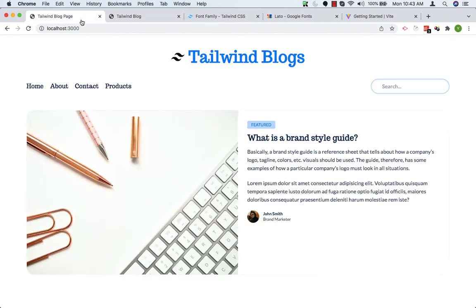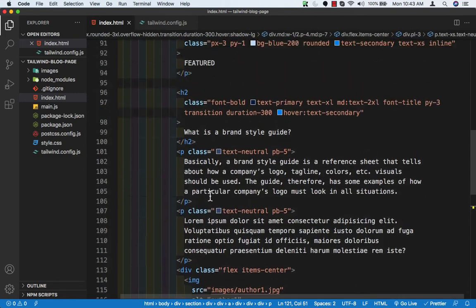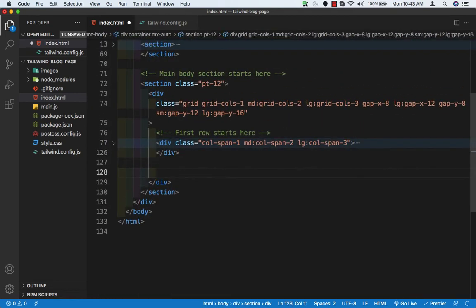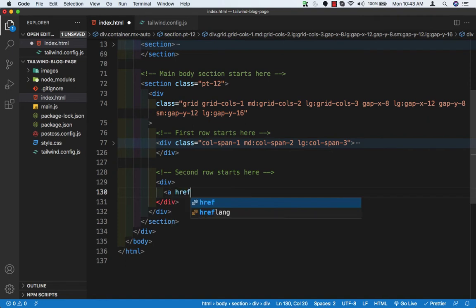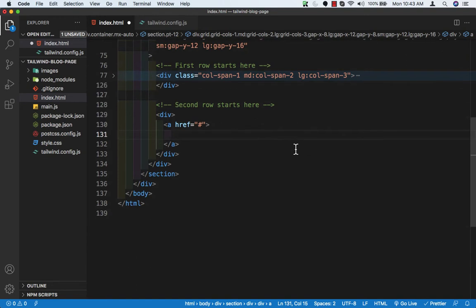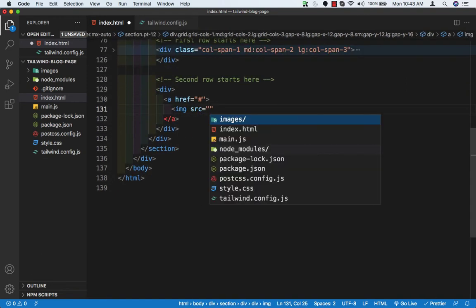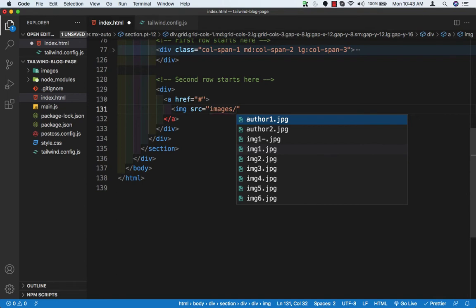Okay, now we will start working on the second row. So let's do it here only. So after the first row, let me close this first row. Then the second row starts here. Okay, so let's add a comment here. So first I'll take a div, then inside the div I'll take an a tag with href, which is going to be hash. Close this, and then we can have an image. So image src, that is going to be image, and this will be image 2.